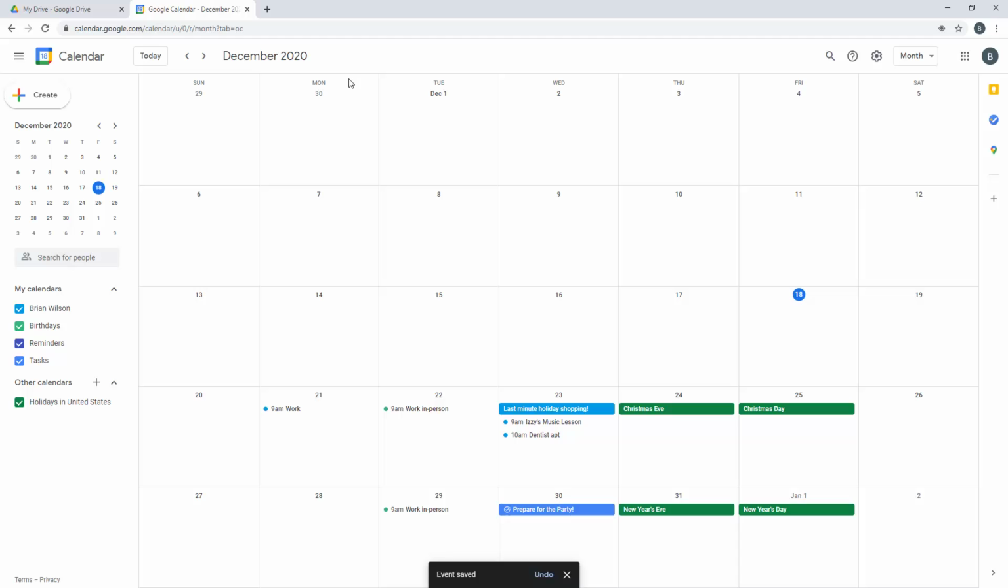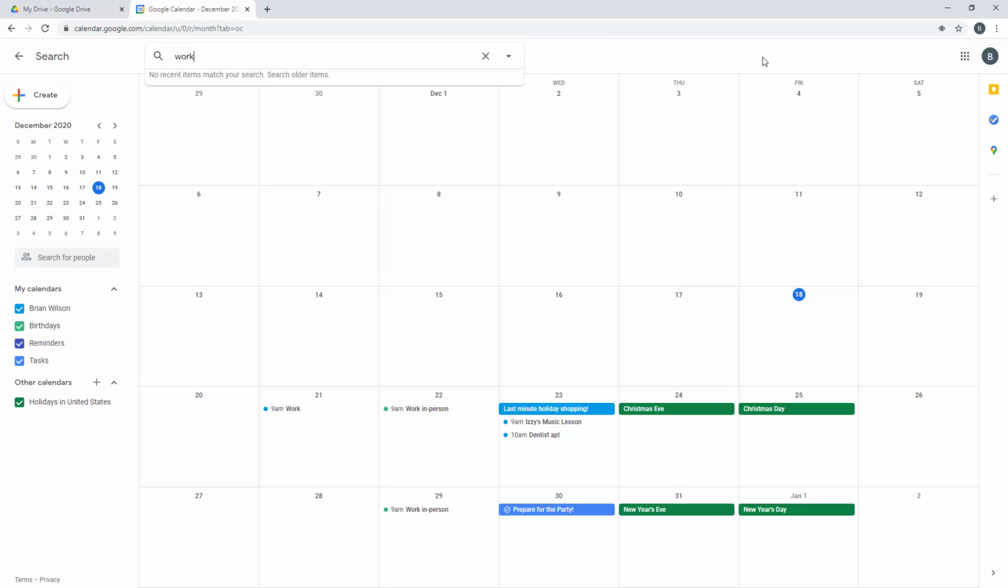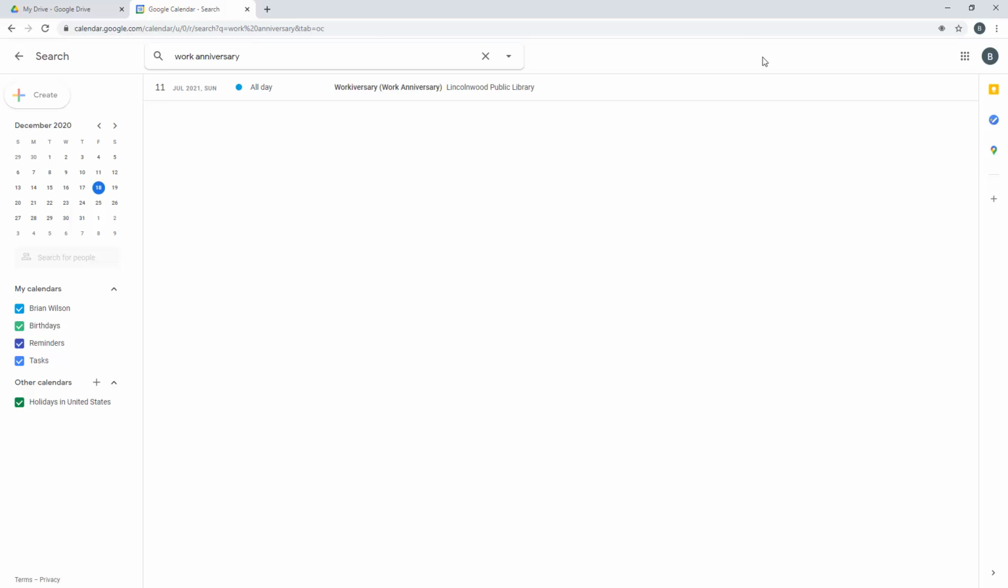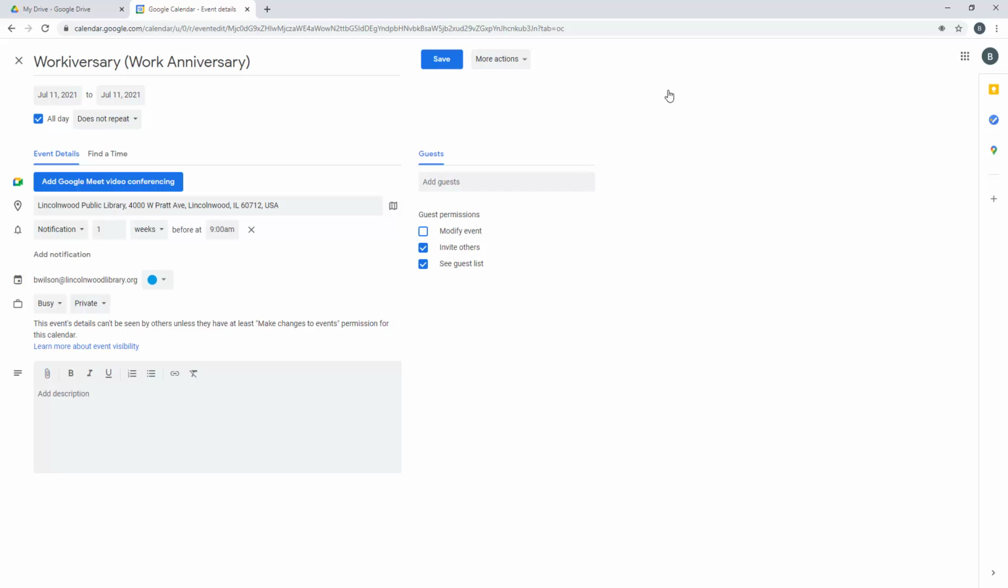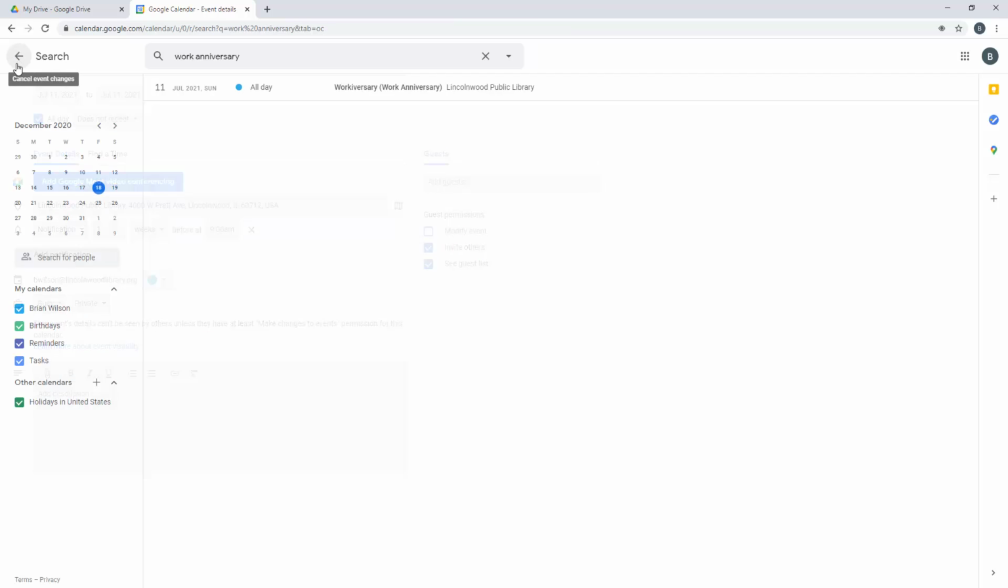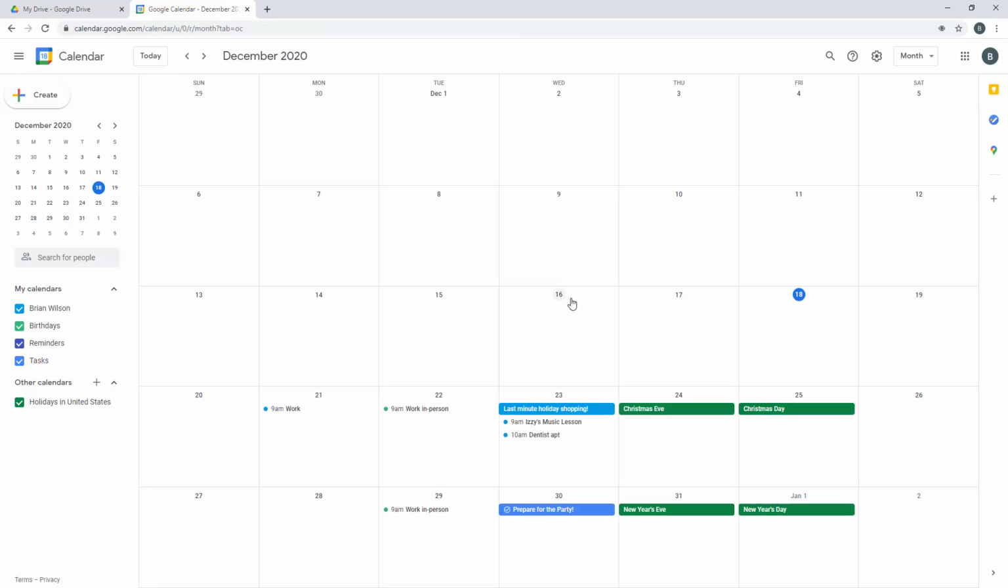Press today to get back. If you can't remember when a specific event is, there is the search. And I'm trying to remember when my work anniversary is. So I'll say work anniversary and search. And here the event comes up. It's July 11th. So I can click to see that. And if I want to make a different reminder or something, I can edit the event. So you can see what you have forgotten by searching. Google typically is very good at search, and Google Calendar is the same.